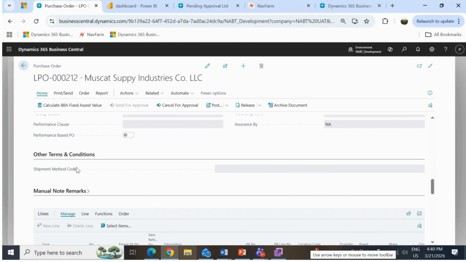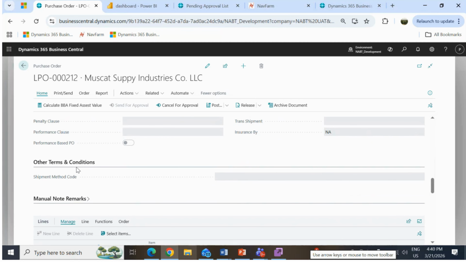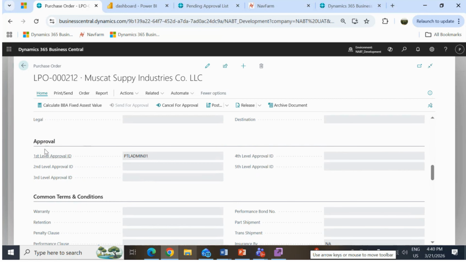If the organization follows the approval workflow here, then the system allows approval on a purchase order as well, whether it's a single approval or multiple approval. And if the order has been tagged with the approval workflow, then the approver will have to approve the purchase order.